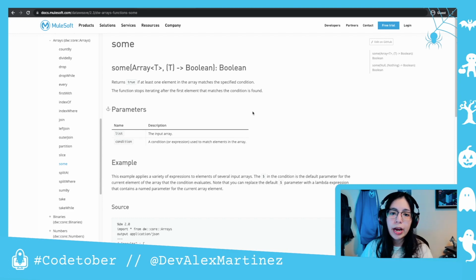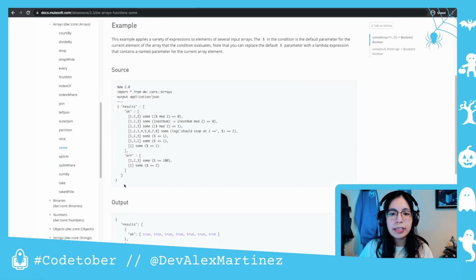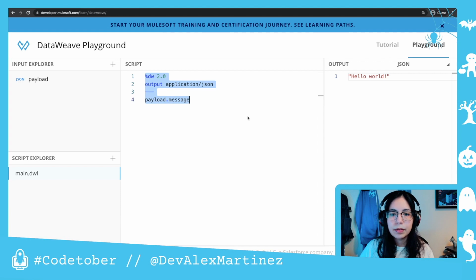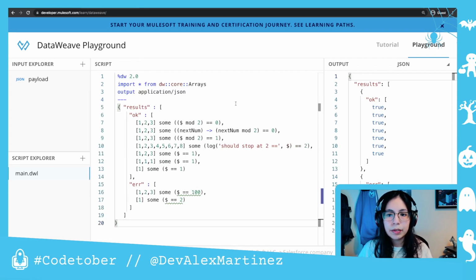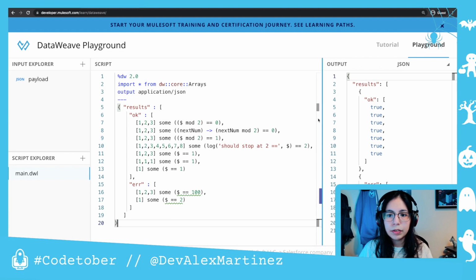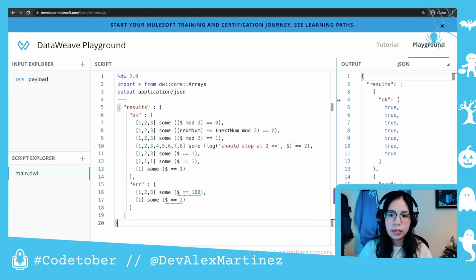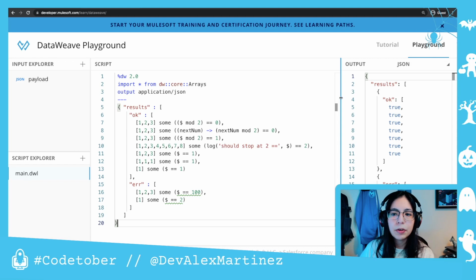In today's video, I am going to show you the sum function from the arrays module. So let's go ahead and take the example that we have here. But first, I'm going to go through the okay ones.